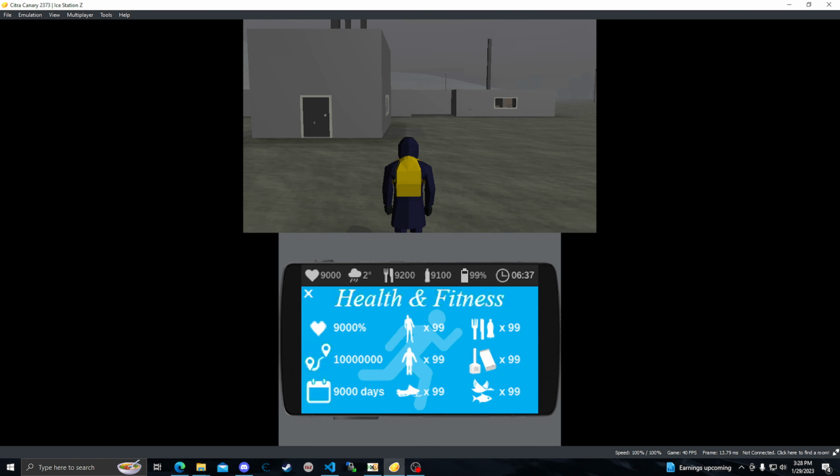Now, fitness menu is maxed out, so we have 9,000 health. We've traveled 1 billion days. We have 9,000, or we've traveled 1 billion miles or kilometers. We've survived 9,000 days, and all these right here are maxed out at 99.